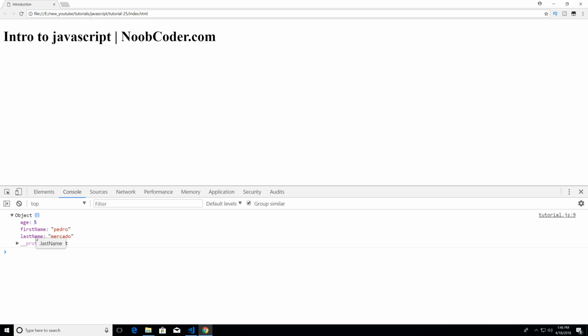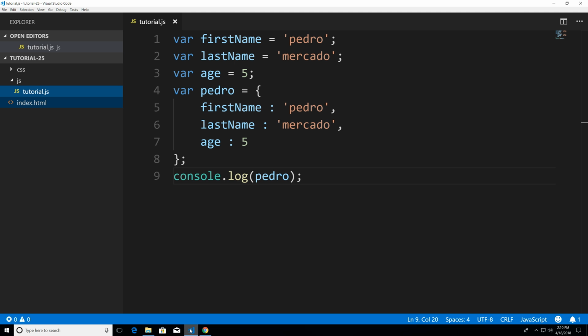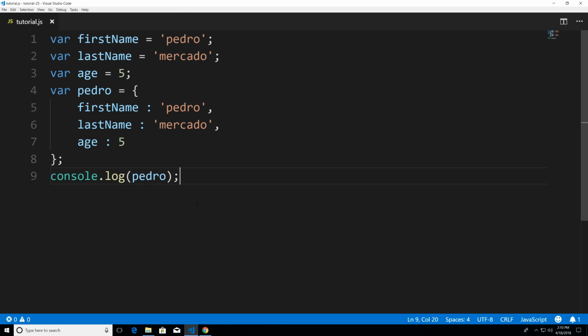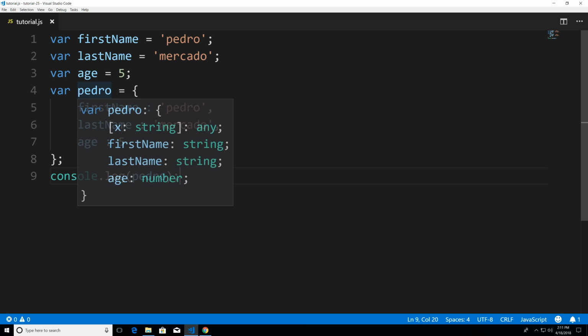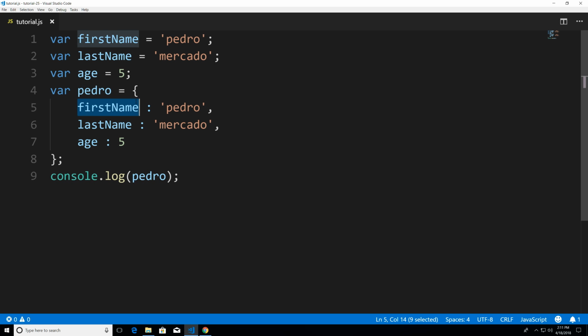And now let's head back to our editor. So I'm just going to hit Control B. And now I want to talk about keys and values. Now, keys are the property names that your object has. So for example, a key in the object Pedro is first name. Now, what this key allows me to do is access the value it has.